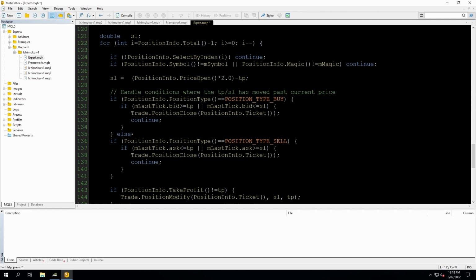Else, if position info type is sell, then we're just doing the opposite, but here I'm using the ask price. So if the ask price is less than take profit, or the ask price is greater than the stop loss, then again, I'm just closing that position.